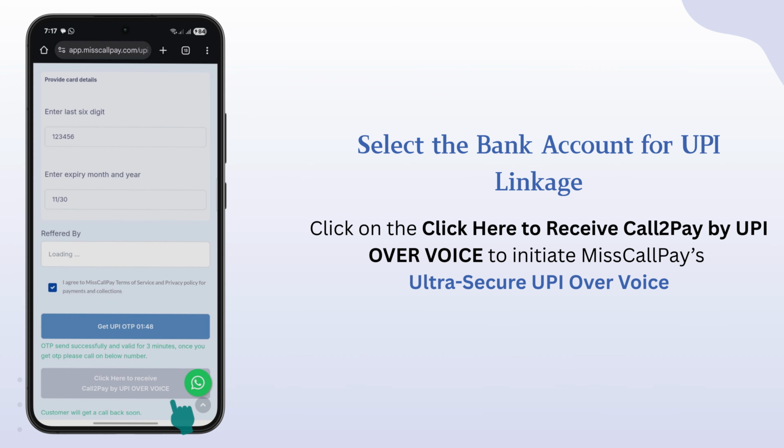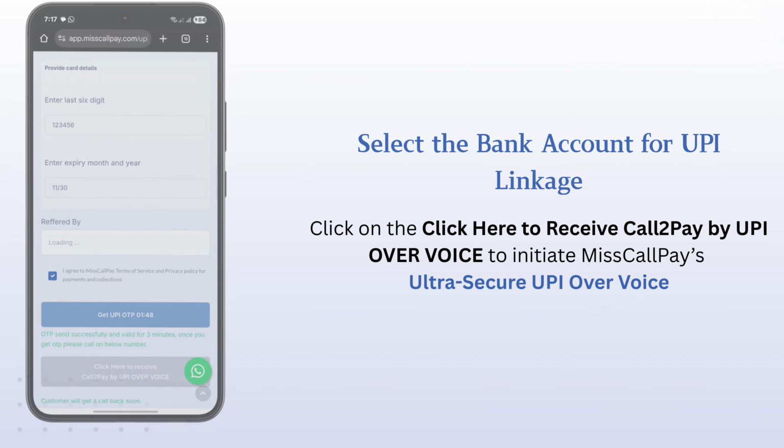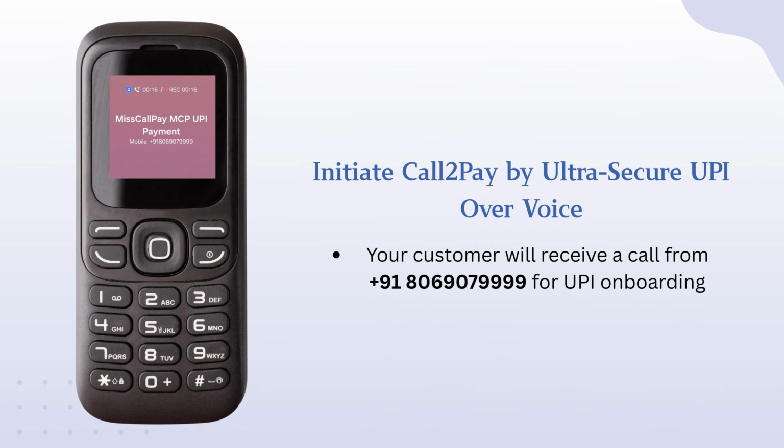Step 7. Start the ultra-secure UPI Over Voice onboarding. Tap Click here to receive Call to Pay by UPI Over Voice. Your customer will get an instant call from MissCallPay's official numbers 0806907-999 or 0796907-999. On the call, they'll enter their verification code, follow step-by-step voice prompts, and finally set or confirm their UPI PIN securely using their keypad.